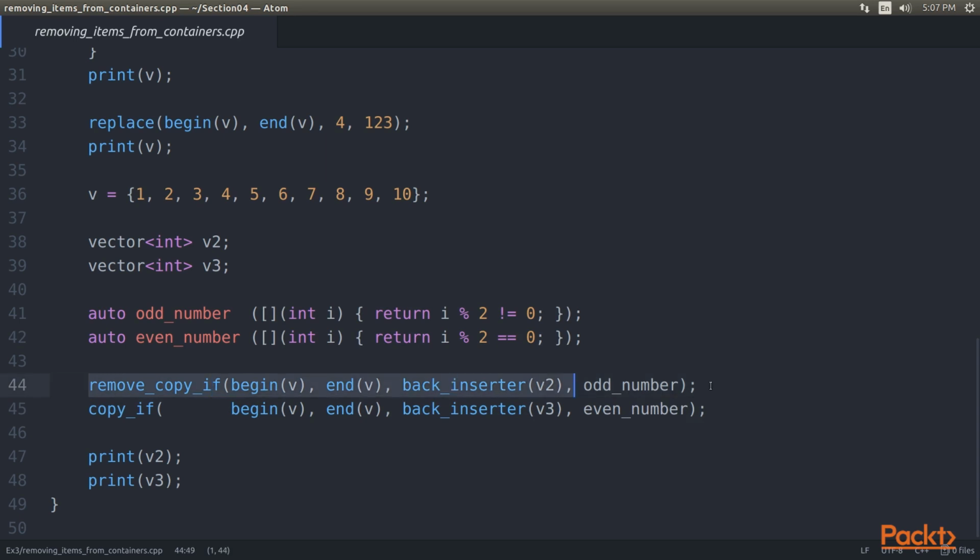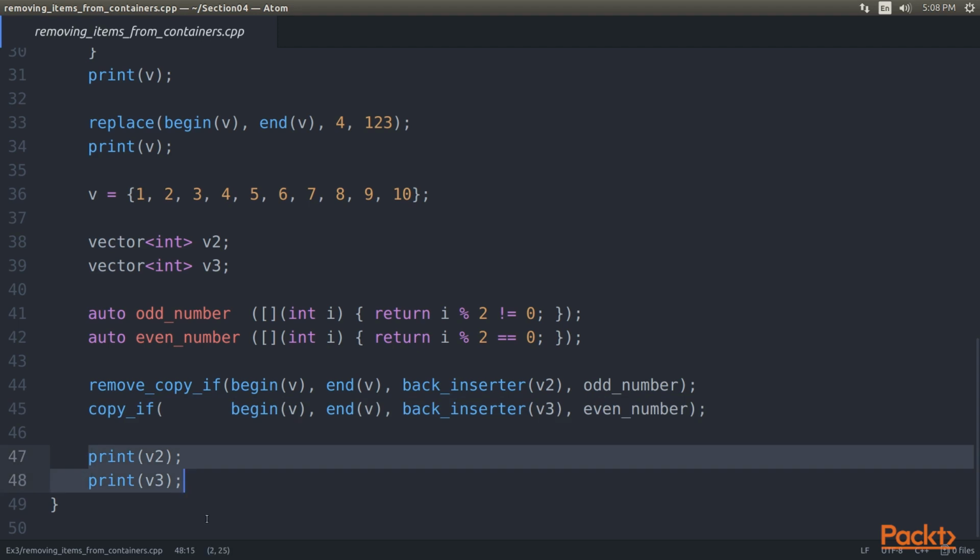The first line does this with the remove_copy_if algorithm, which copies everything from a source container to another container which does not fulfill the predicate constraint. The other line uses standard copy_if, which copies everything that does fulfill the predicate constraint. Printing both the vectors should now result in the same output.